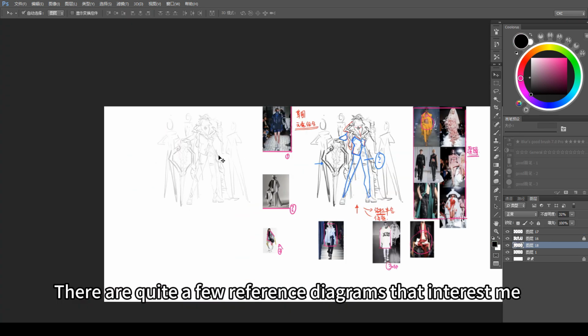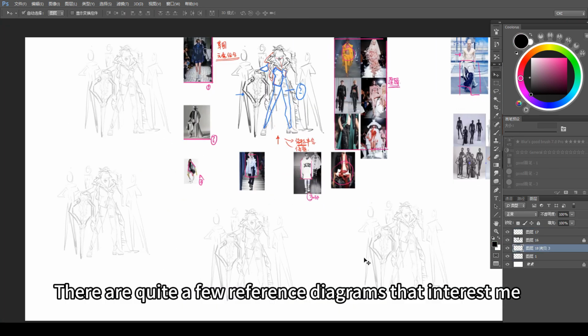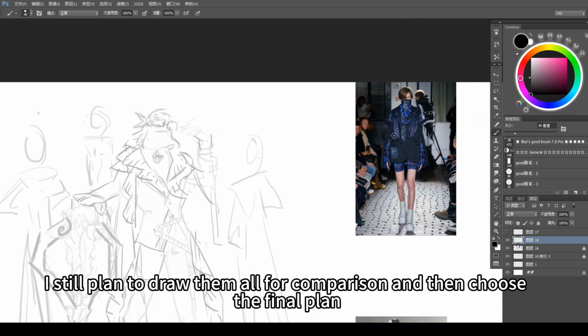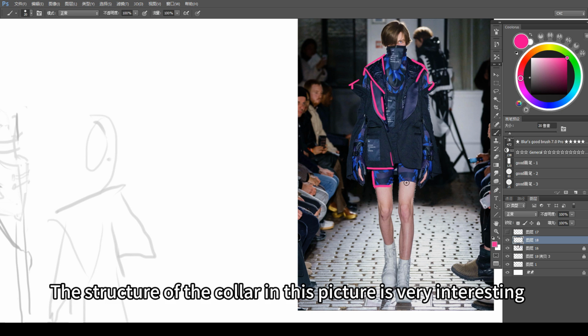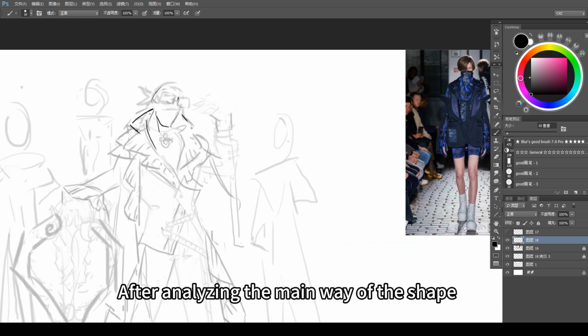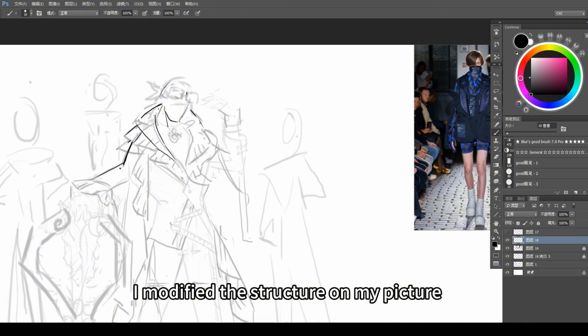There are quite a few reference diagrams that interest me. I still plan to draw them all for comparison and then choose the final plan. The structure of the collar in this picture is very interesting. After analyzing the main way of the shape, I modified the structure on my picture.